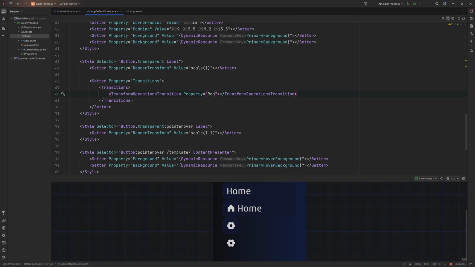The property wants to be the render transform. Don't know why we don't have IntelliSense there. And we should have a duration, which we do in seconds. So we'll do, well, as a time value, 0 hours, 0 minutes, and 0.1 seconds. Well, let's just do 1 second for now. And you can see how that takes a second to grow. So it looks obviously way too choppy. Let's maybe scale to 2. We now know it's animating though, so we'll do it to 0.1 seconds.